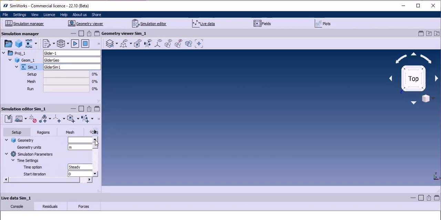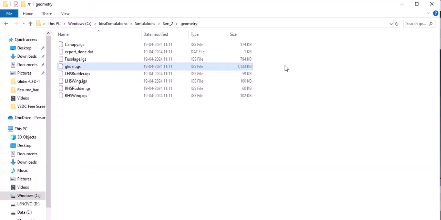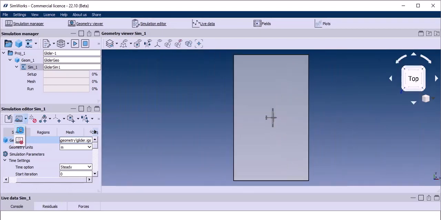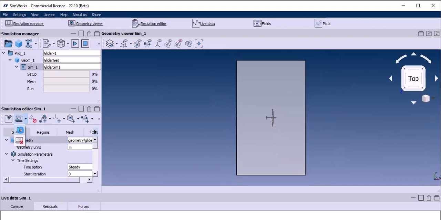Now we go to the setup and load the geometry. We load the IGES file, glider.iges, and then load the geometry. You can see on the screen the glider as well as the outer domain.